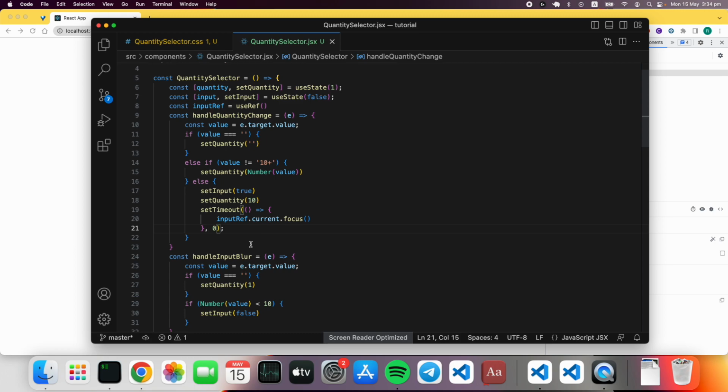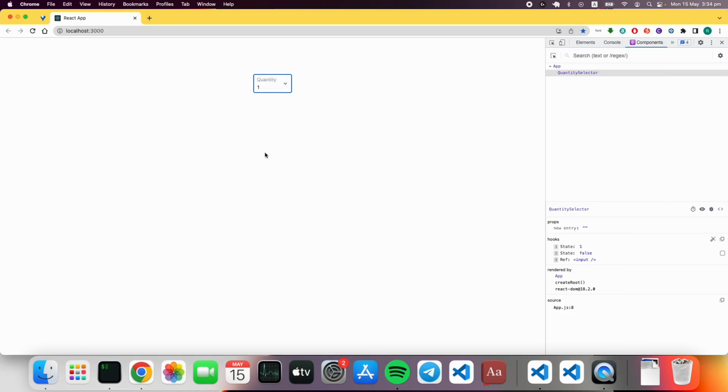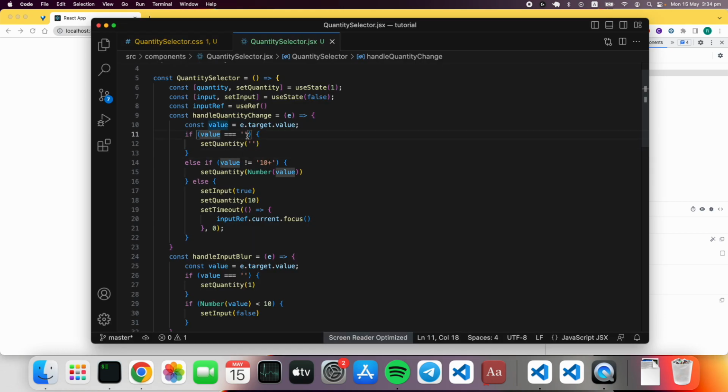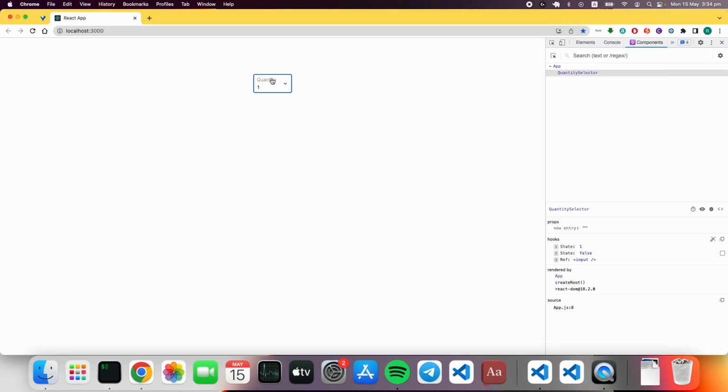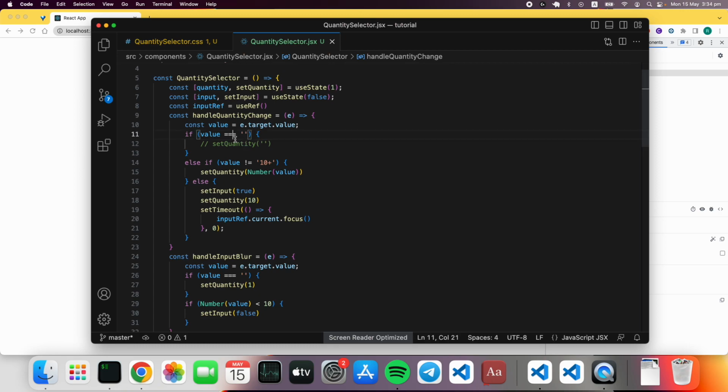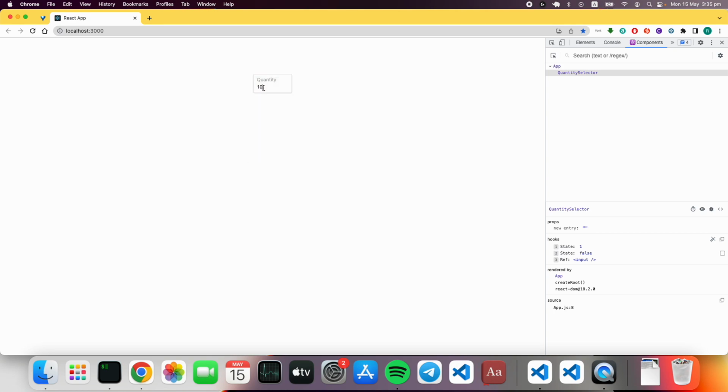And also we need to have these 3 lines, because if we empty the input field, then the value will become an empty string, and if we don't set the quantity as empty string, then you will never be able to empty the field, so it will always return to 1. So we need to set quantity to empty string in order to empty the field. Now you can empty the field.